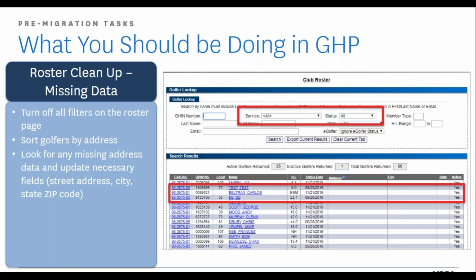Okay, let's talk about missing data. If you can, we would like you to fill in any of the blanks with regard to any of your golfers. To do that, same process as the duplicate golfers: log into GHP Club, manage, go to your club roster, and turn off all of the filters so that you get a complete list of all of your golfers, both active and inactive. In this case, what I did was I sorted by address, so all of the blanks came to the top of my screen.